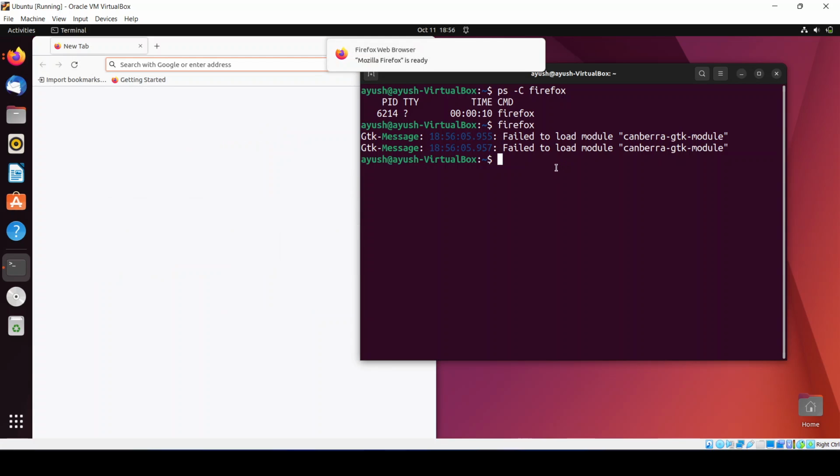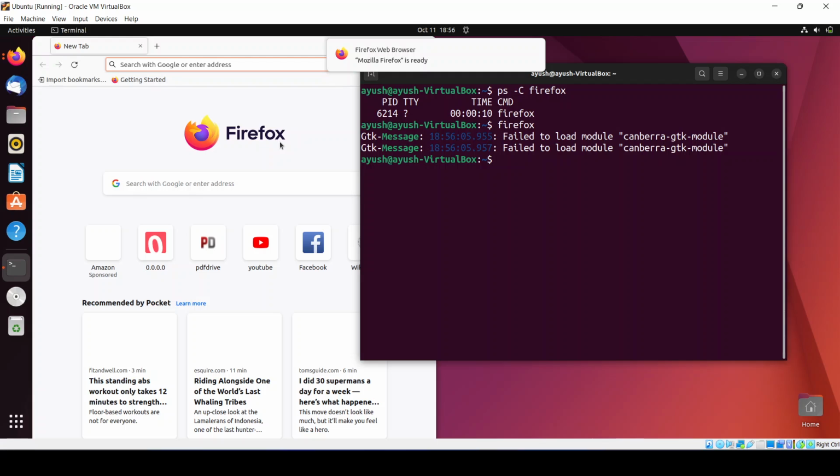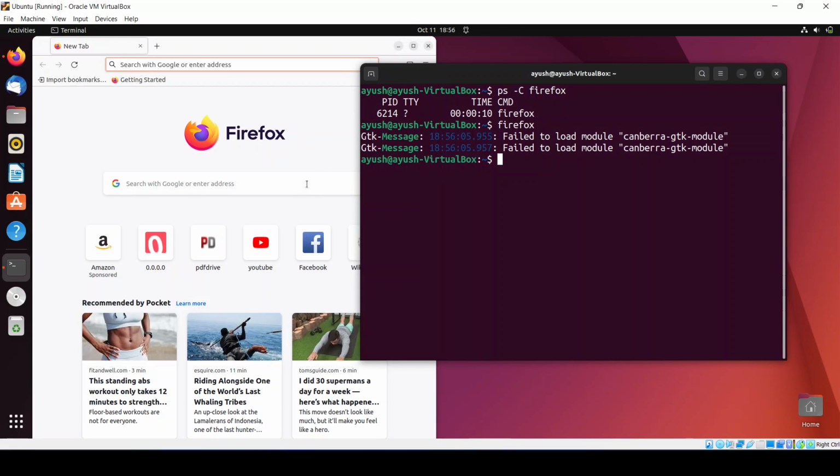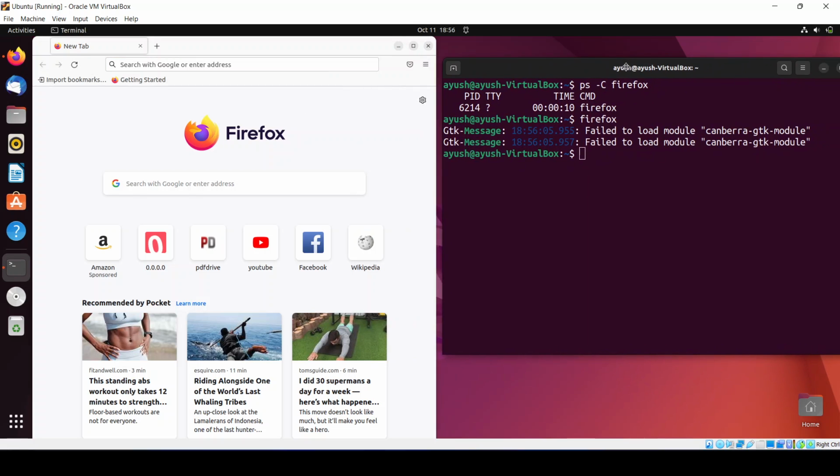Okay, it's showing failed to load. Yeah, some module failed, but still here you can see one Firefox window has appeared. If I just close it, okay, so this is the first one. In this way you can see the information about the particular process.